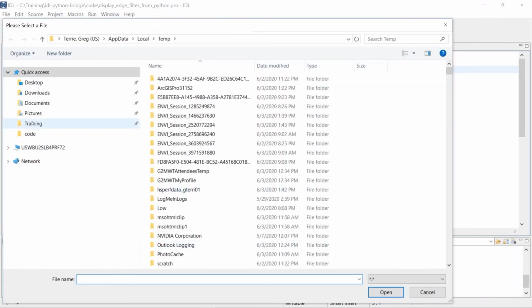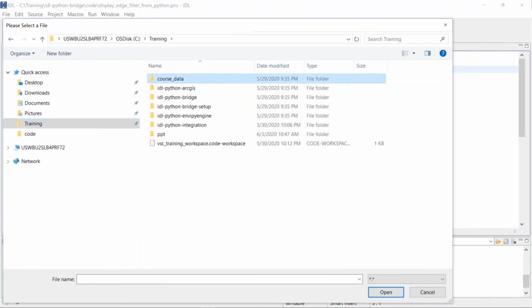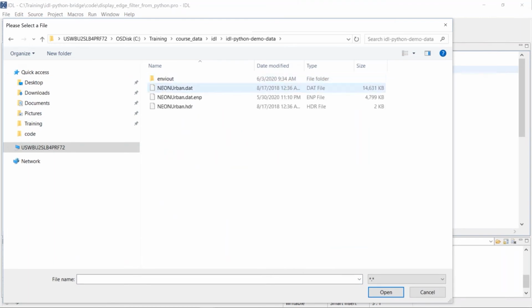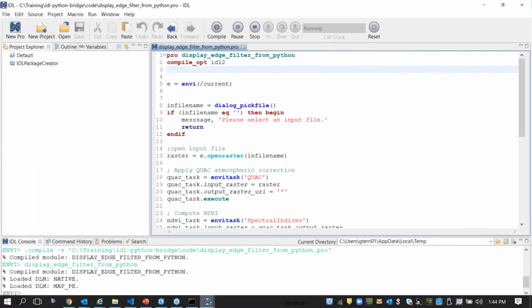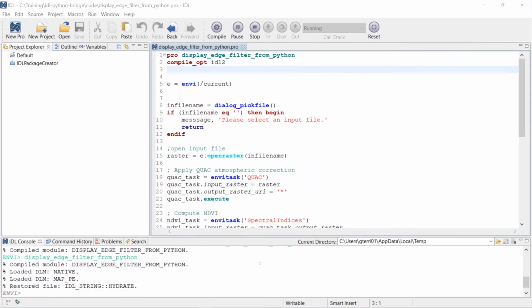And then we're going to select our file. So we go to training, course data, select our same file. Sorry for the repetition on the data files. It's easier this way. Hit open. Then we're going to switch back to ENVI. And you'll see it's doing its calculations.